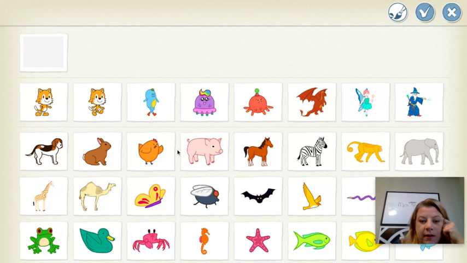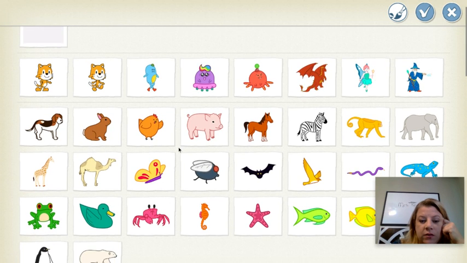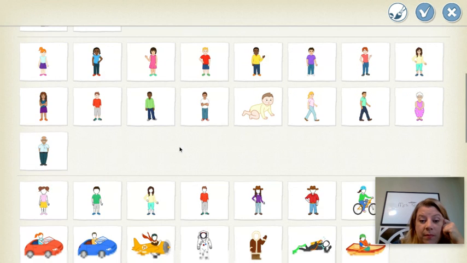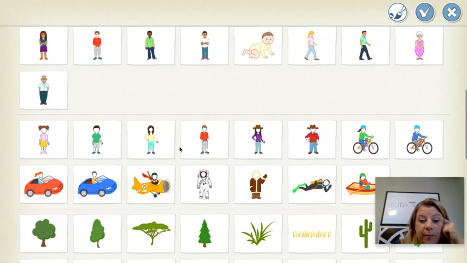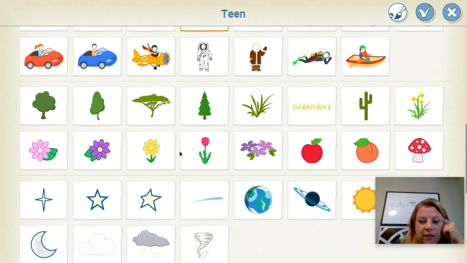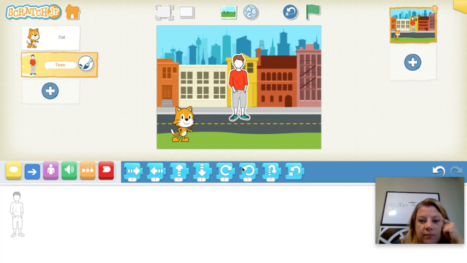And then I can scroll down. There's all kinds of fun things to choose from. So I suppose if you didn't want a ball to drop and you wanted a baby to drop, you could do that. Or an apple for New York City. Uh-oh, it thinks that I wanted the teenager. Okay, I accidentally clicked on him. I don't mind him. He can be in front of the kitty.